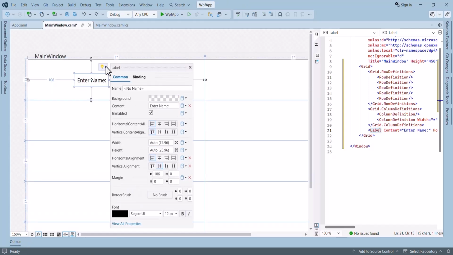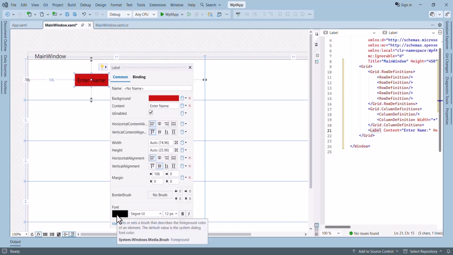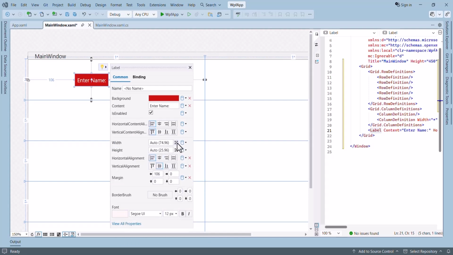Now let's change some properties here. I want to change the background color of this. So click on background and you can select any color. And also if you want to change the foreground color, or the text color, you can click here and select any color. I will select white. And if you want to change the height, you can change that here too. I will say 100. Height or width you can change from here. You can play with all the properties.